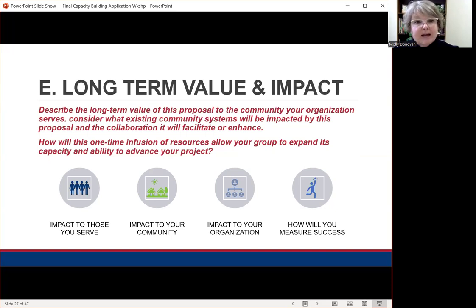Please tell us how this impacts your community. Is there any physical impact? Will it create investment or vibrancy in your community by virtue of the work that you're doing?